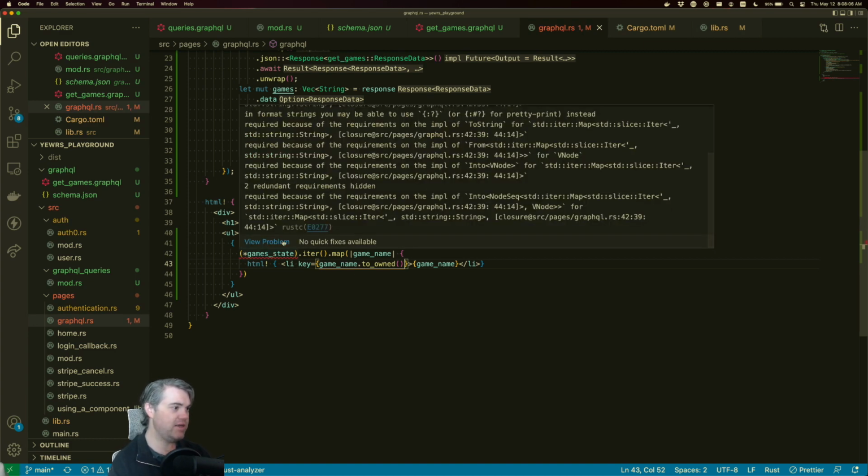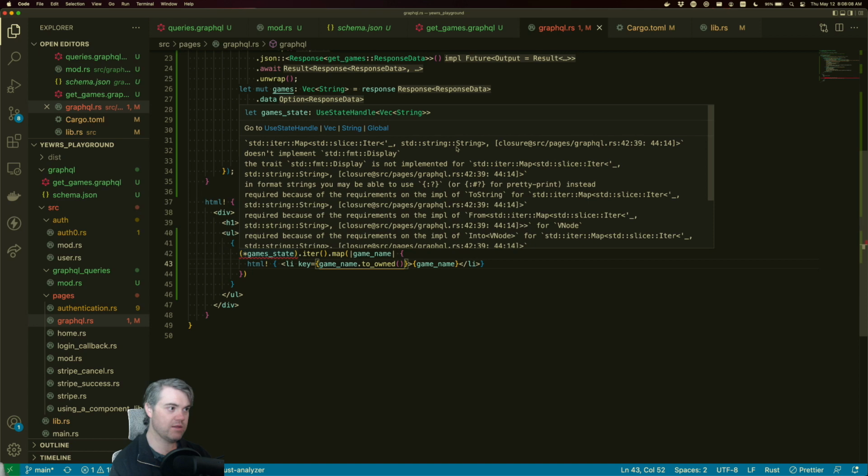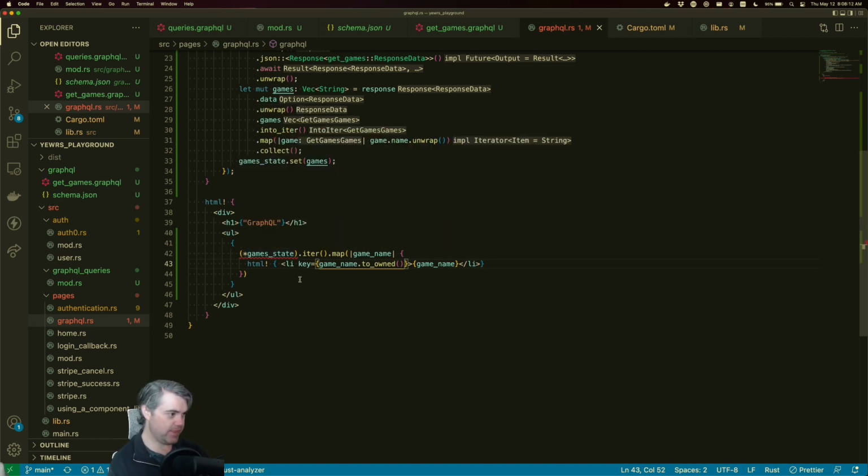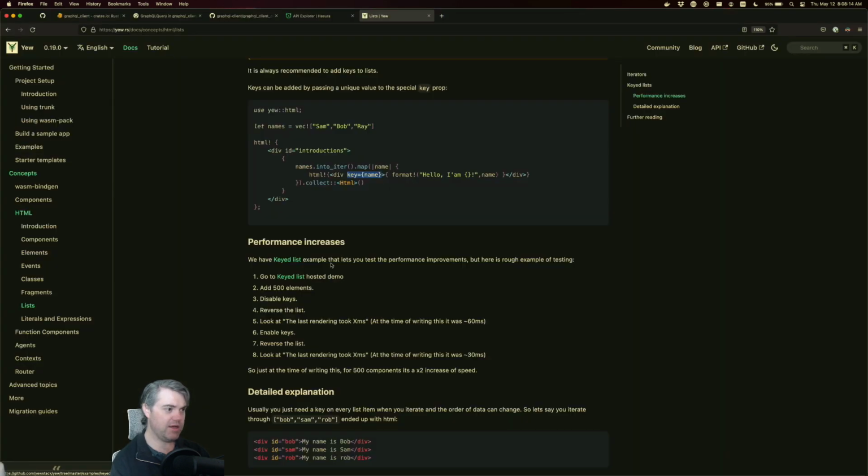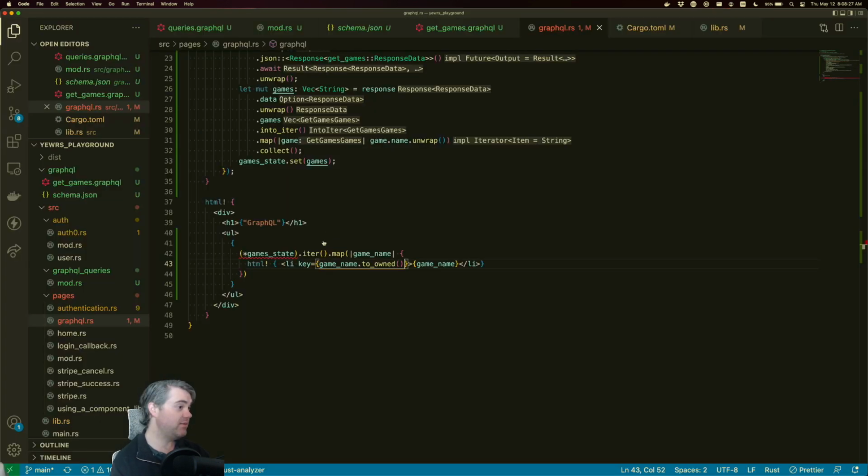You're unhappy. Okay, yeah, we're not done with this yet. So iter, map, then we do that. I might have to format this instead of just using a string. Let's see, div, and then we're going to collect into HTML.